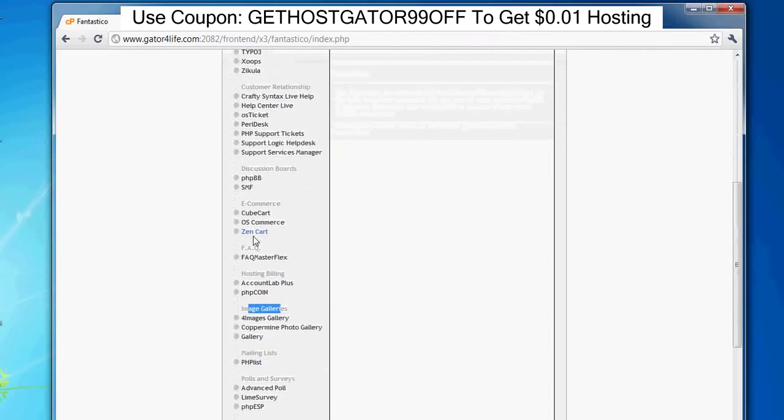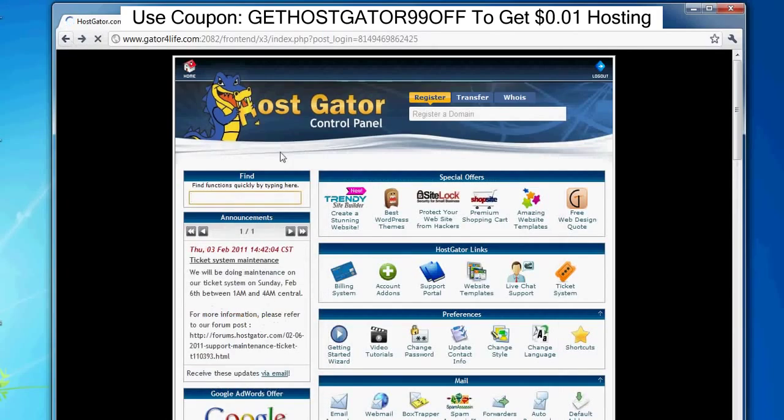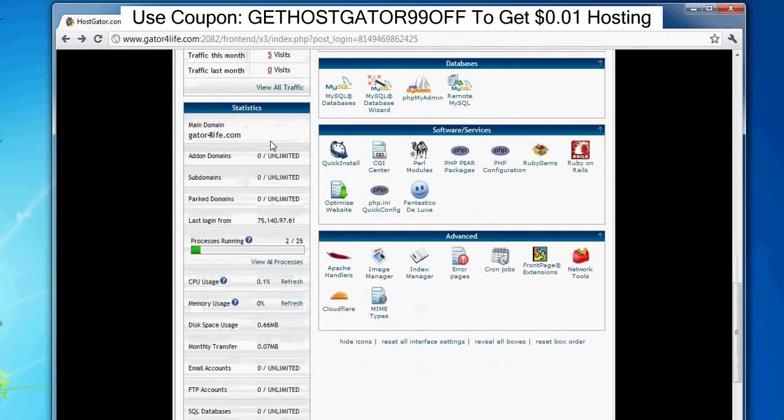These are basically, they have, I don't know, 50 or 60 of them that it only takes a click or two to install a script. It's really, really easy. We'll show you how to install a couple of the most popular ones in a future video. But yeah, basically it's just a few clicks and you've got your site set up and ready to start customizing. So that's the Fantastico, which is really nice. Let's go back and see if there's anything else to show you at this point.